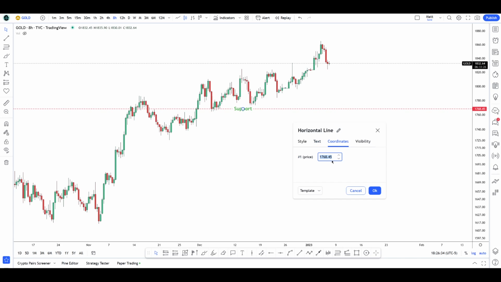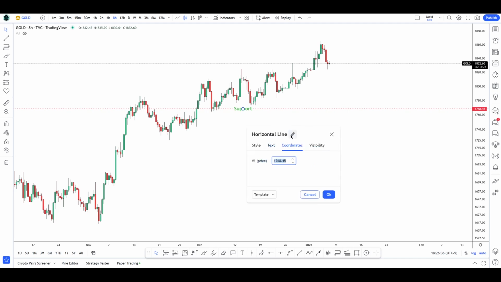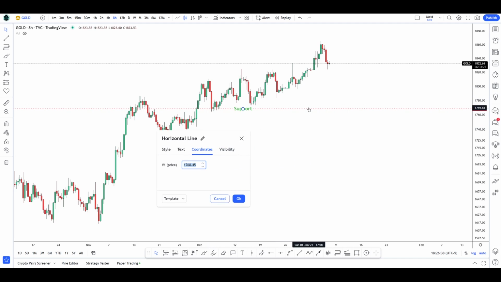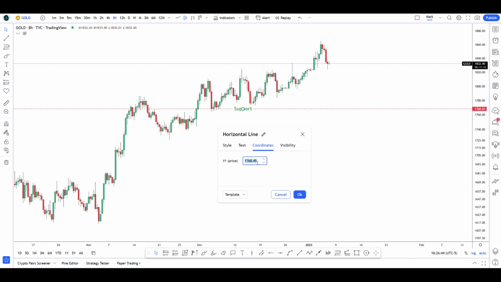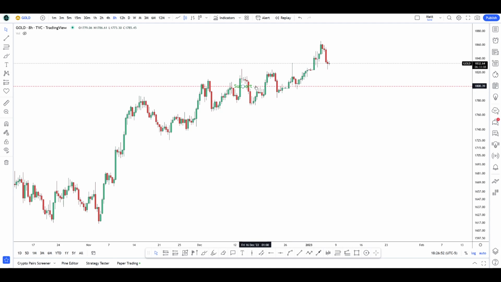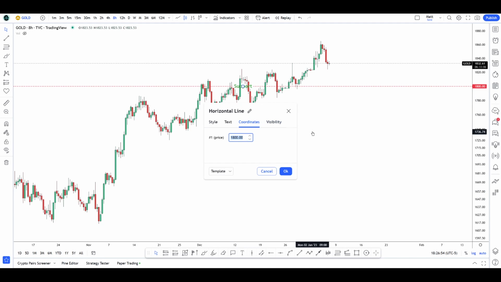And then coordinates. This is very useful, I find, where let's say you drew a line, but you want to refine it just a little bit. Instead of dragging to an exact price, I can just click on coordinates here. And let's say I want to set this exactly to 1800. I would set that. And there we go. It is set exactly to 1800 for gold.